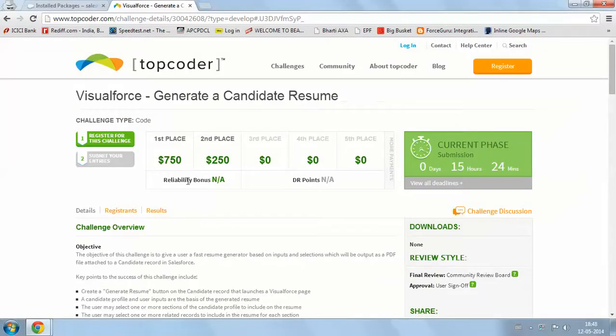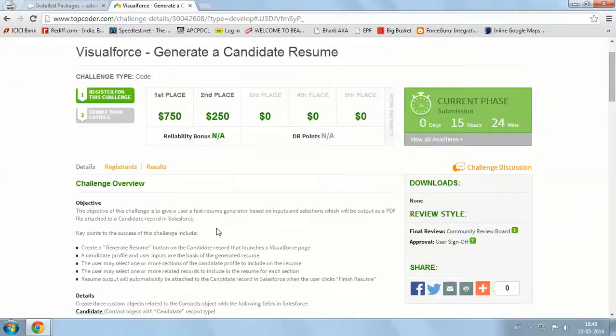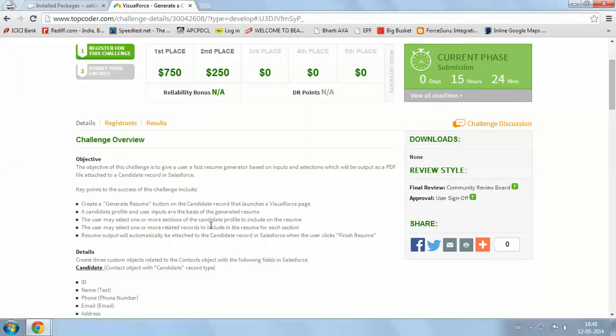Hi, welcome to the demo of generate a candidate resume. The objective of this challenge is to generate a resume for a given input of a candidate record, which is an internal Salesforce contact. The user will select some record and it needs to be converted into a PDF as part of a resume, and attached to a candidate or the contact record. This in short is the objective of the requirement.